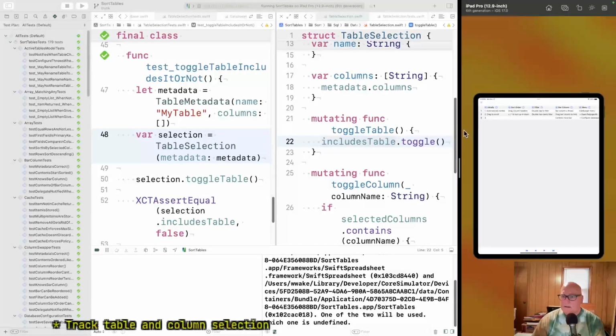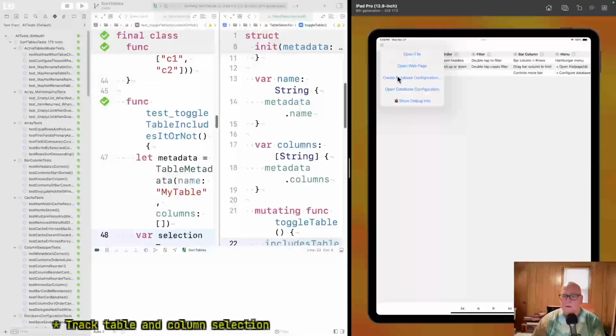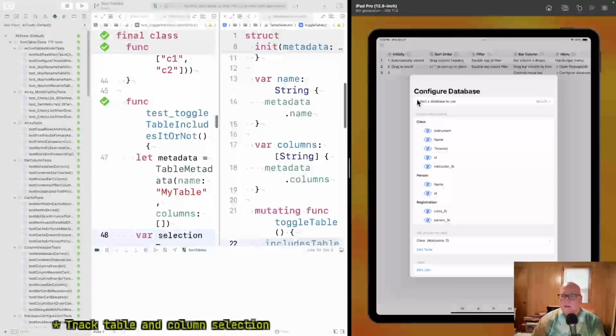Okay, so I'll start with what we're working on today, which is this database configuration. So what I've got is this screen. It gives you a list of all the tables, and then it lets you mark the fields being in or out. I also want to mark the tables in or out. And this section is new. We're trying to make it more explicit.